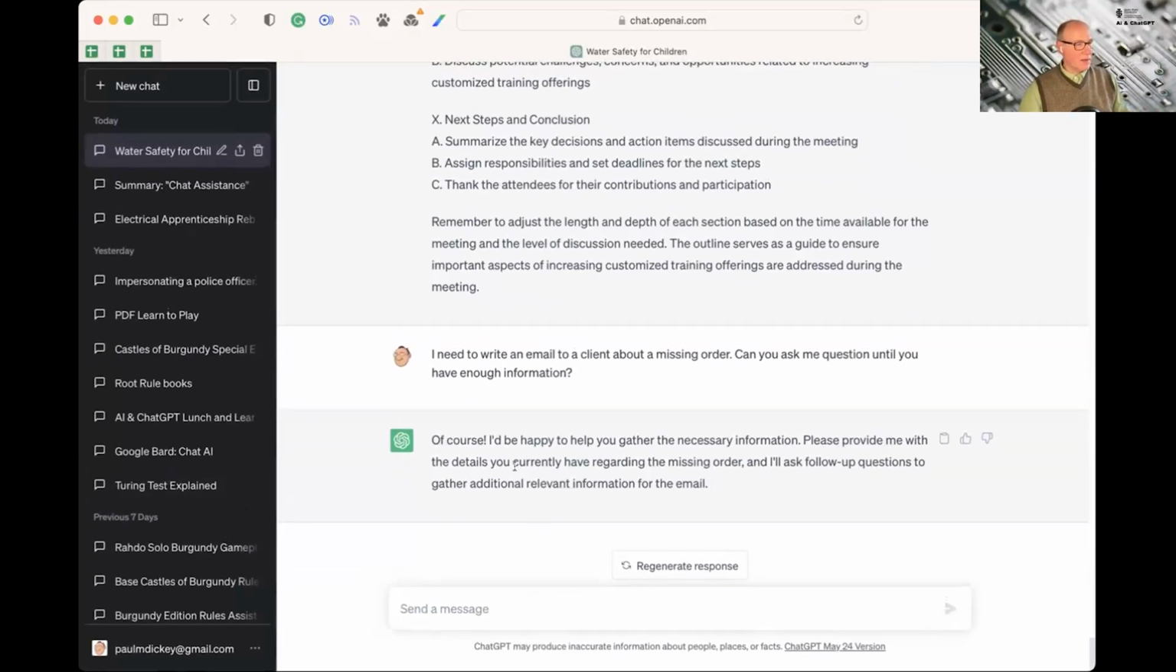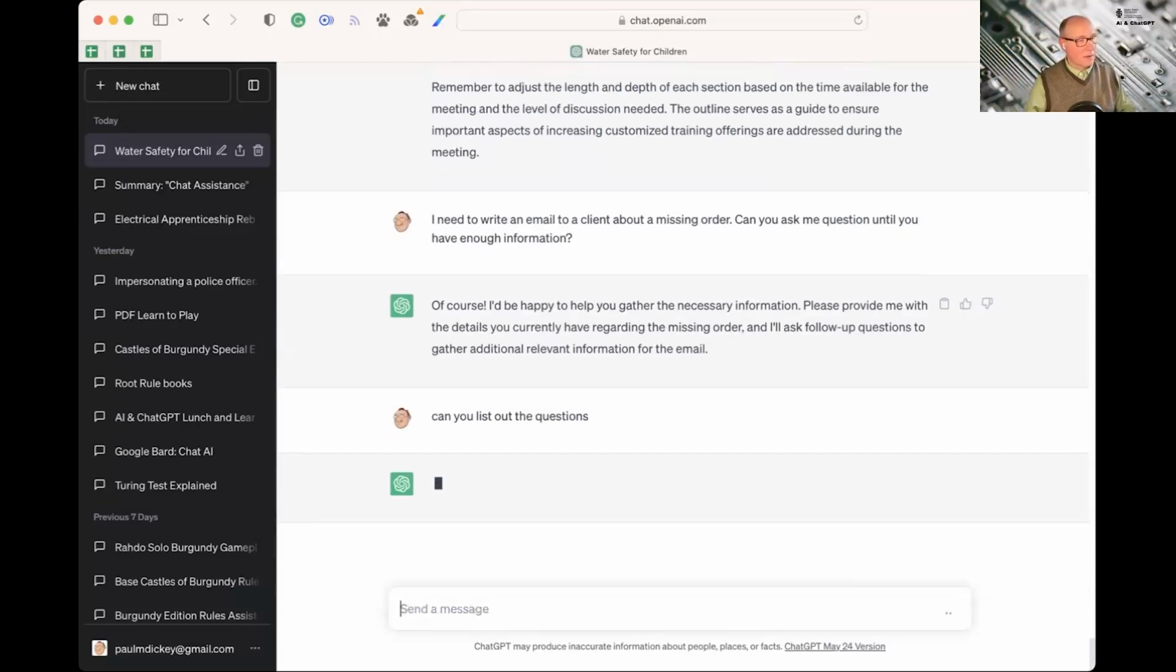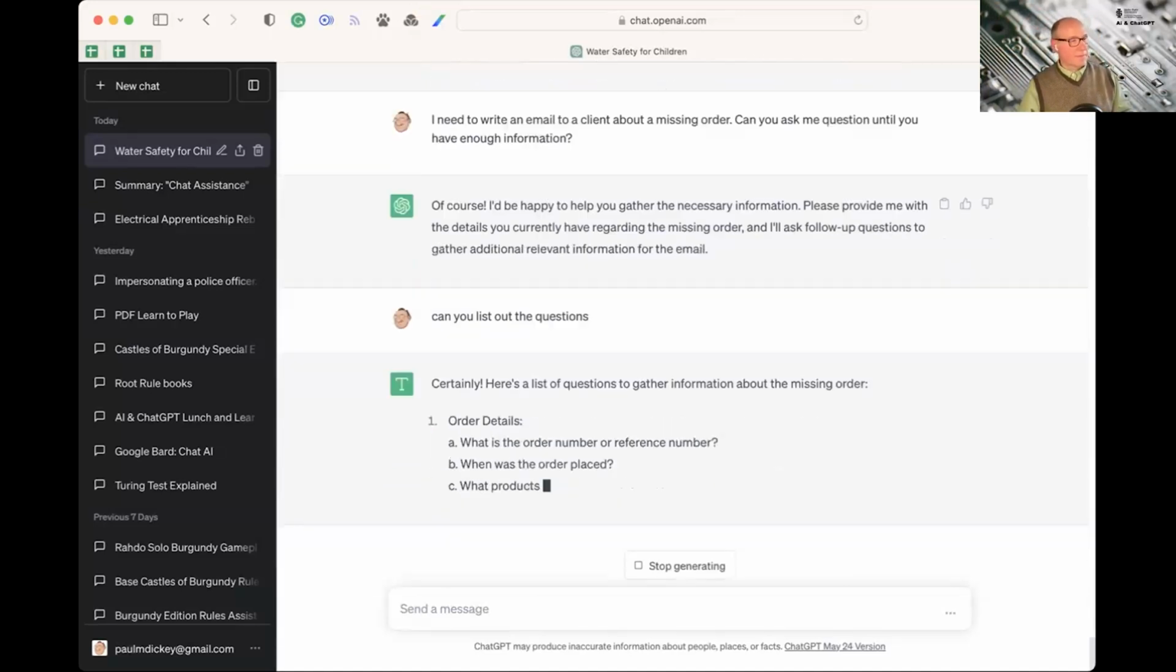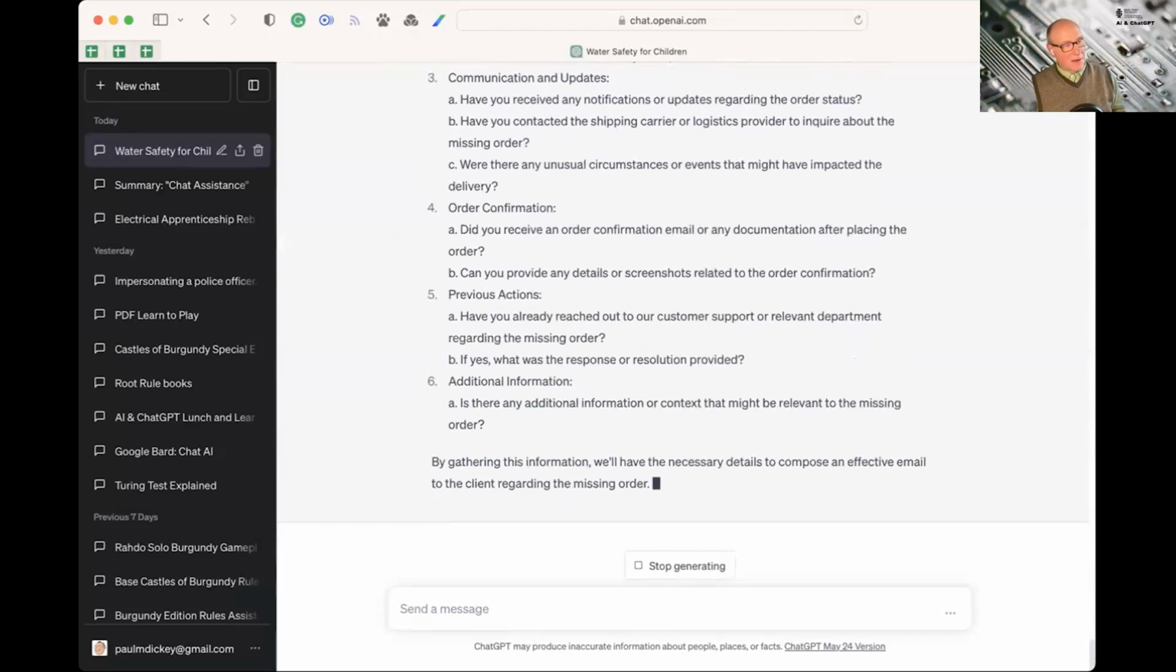Please provide me the details currently regarding the missing order. So normally, see, this isn't giving me the output. Once in a while you don't get the output that you're looking for, because I should have got a list of questions. Can you list out the questions? Okay, there we go. So if I answered all these questions, then it could output the email that I wanted.